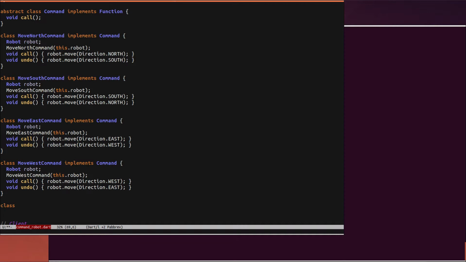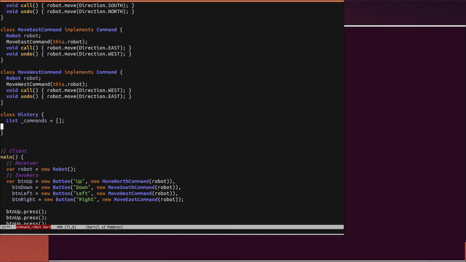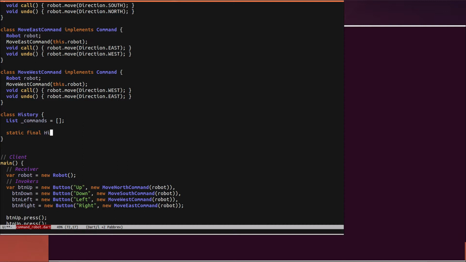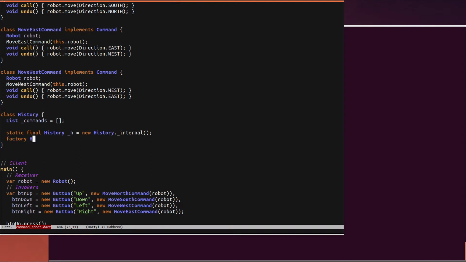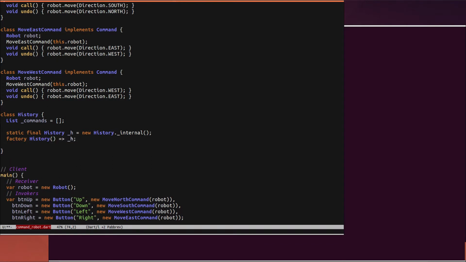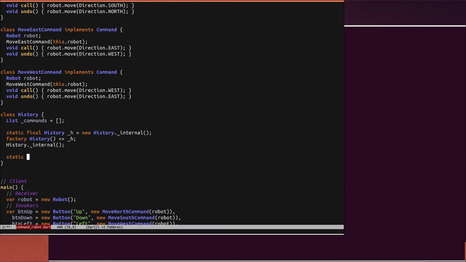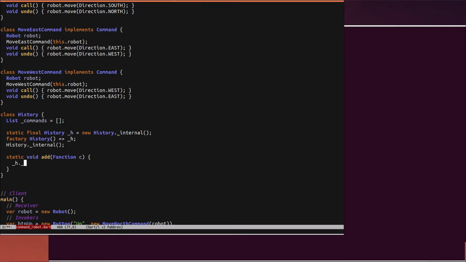As for the history class itself, it's going to have a property that lists all the commands that have been called so far. So that we're always working with the same history, we're going to create a singleton class. We'll do that the usual Dart way, pointing the instance to an internal constructor, creating a factory constructor that points to that instance, and then making our simple named constructor private. All right, we're going to create a static add method to add commands to that instance of commands.